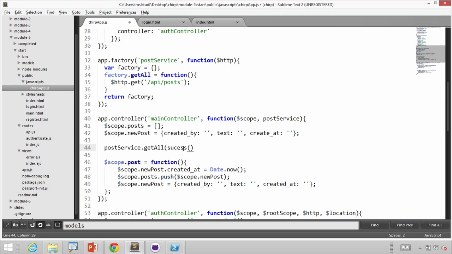Hold on, is the post service factory accessible from any controller? It's accessible from any controller as long as you include it as a dependency. Okay. So that's the beauty of these services, right? You can use them in whatever controller that you need.